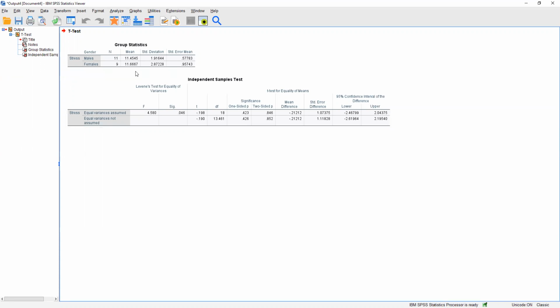Males had a mean score of 11.5, we'll call it, on the stress test, and females had a mean score of 11.7, we'll round up, on the stress test. Now, keep in mind with this independent samples t-test, we are here to determine if there is a statistically significant difference between the two means. The eye test kind of shows us that there's probably not a significant difference between 11.45 and 11.66, but let's see what the rest of the output tells us.